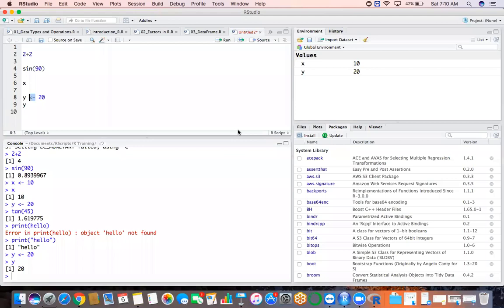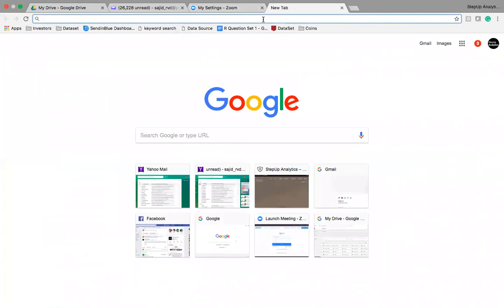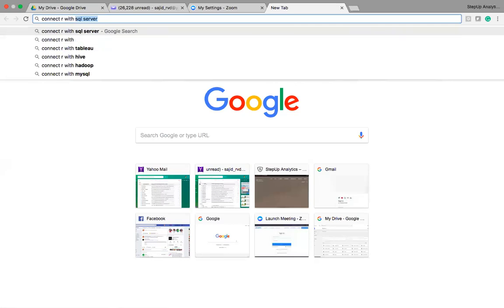Similarly, R, RStudio or R alone will not be able to do anything apart from some basic calculations and mathematical operations. But if you want to leverage the advanced capabilities of RStudio, you need to have some packages. Packages are nothing but the apps that you download. If you want to perform some operation, just go to Google and search for the related package. Let's say I want to connect my R with Twitter, so I just connect R with Twitter.